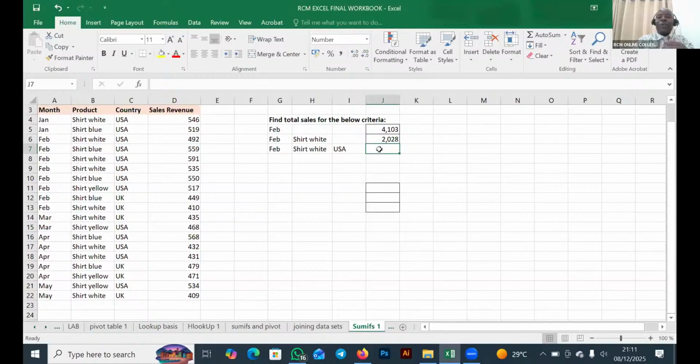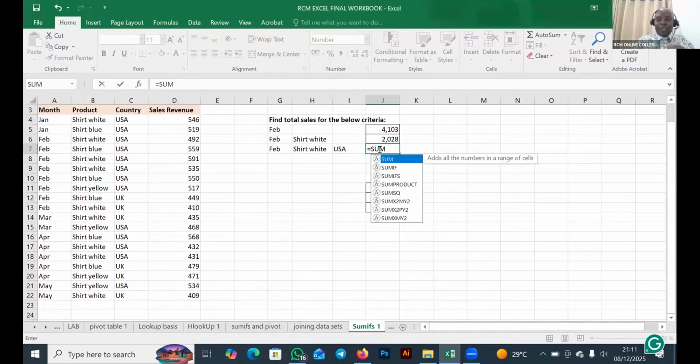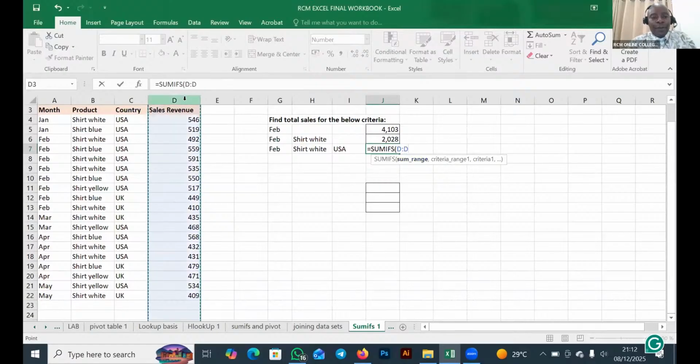Repeat shirt and white. Okay, I'll be able to repeat. Don't worry. Stefan Kanyaru done. Sum ifs, sum range. Yeah, sum range is the sales revenue. This guy can make a very good teacher. Yeah, comma, criteria range 1. So remember the first criteria there is February. Sister Anna has done the third one.